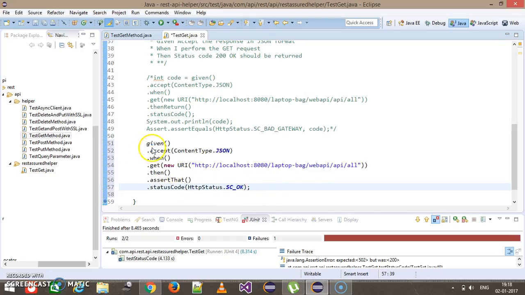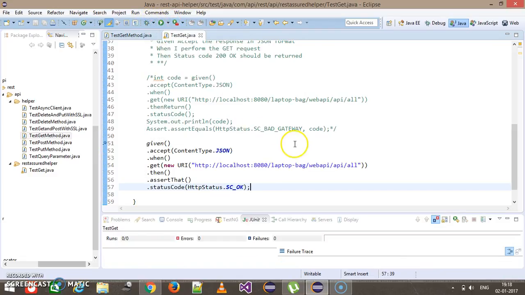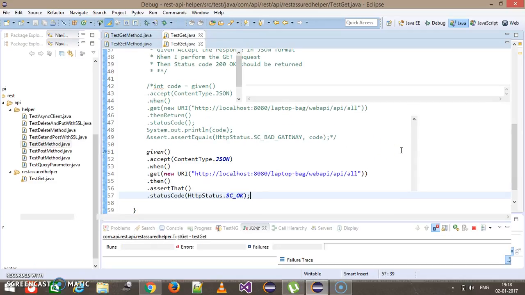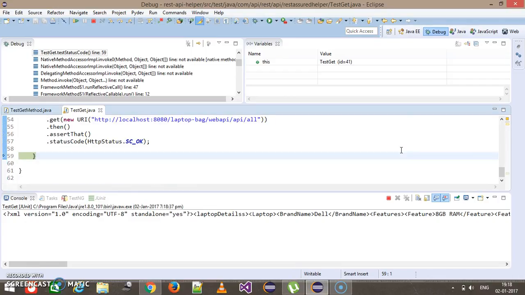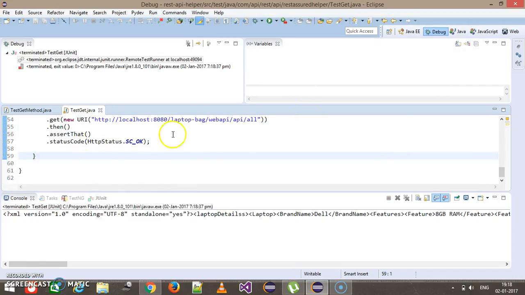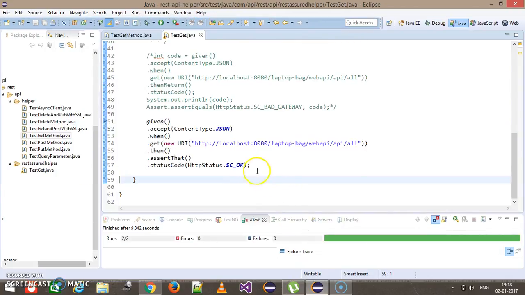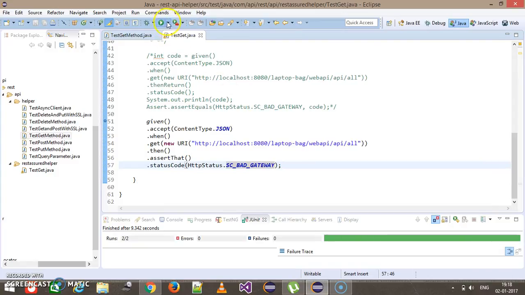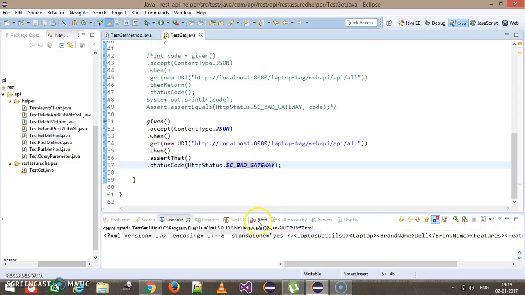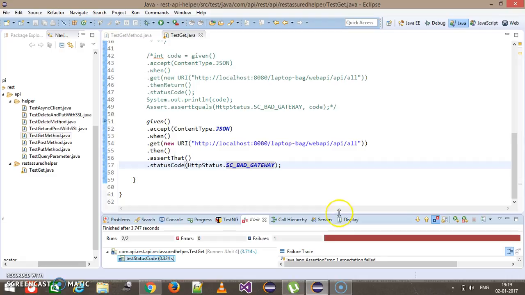I'll put a debug point over here and run this script. As we know that we are getting the proper status code, that's why our method is getting passed. Let's say I change it to a different status code and run this. This time our test method will fail. As you can see here, our test method is getting failed.